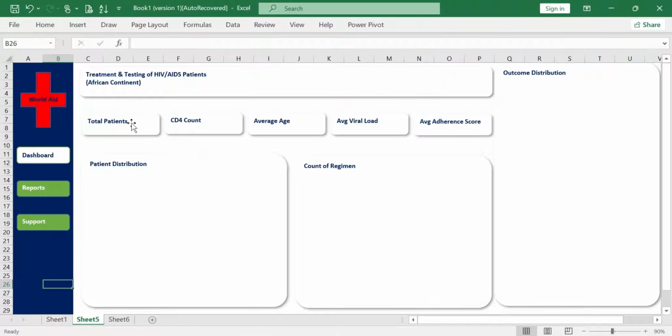Now let's identify the total number of patients that we have, the CD4 count, the average age, the average viral load, and the average adherence score. So let's first deal with these cards here, because there's nothing we can do there when it comes to the title. That's done. So let's now address these cards here. For the total patients, we can try to drag these cards up there.